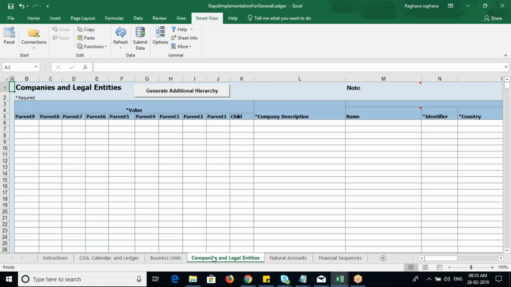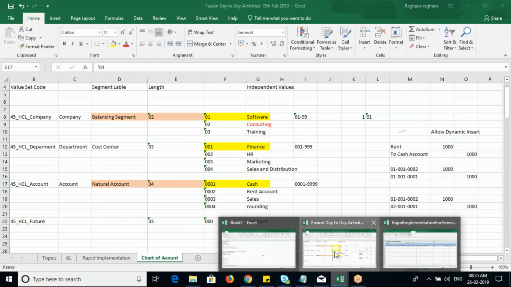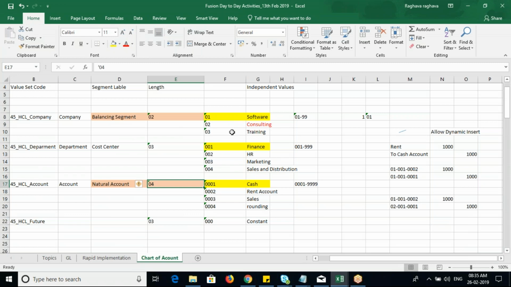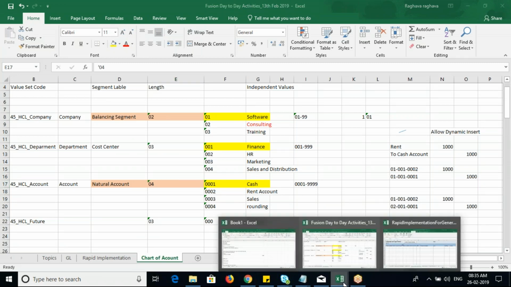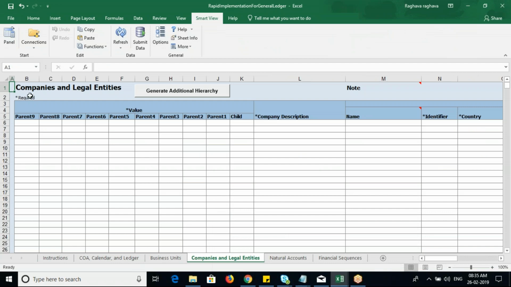Next, company and legal entity. Here is the place you have to define your companies and legal entities information. What are the companies we have as per the Excel sheet? We have 01, 02, 03. These are the companies which I would like to upload here. You can see here parent information, child information. So what is this parent relationship? This is nothing but hierarchy. Child is the basic thing, on top of that is the parent, and again a grandparent. These are all called grandparent relationships.